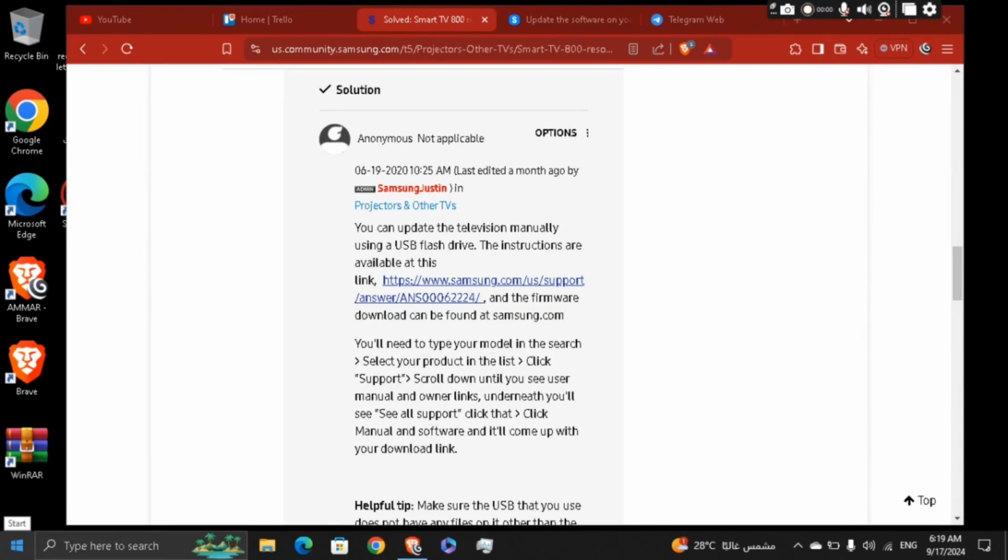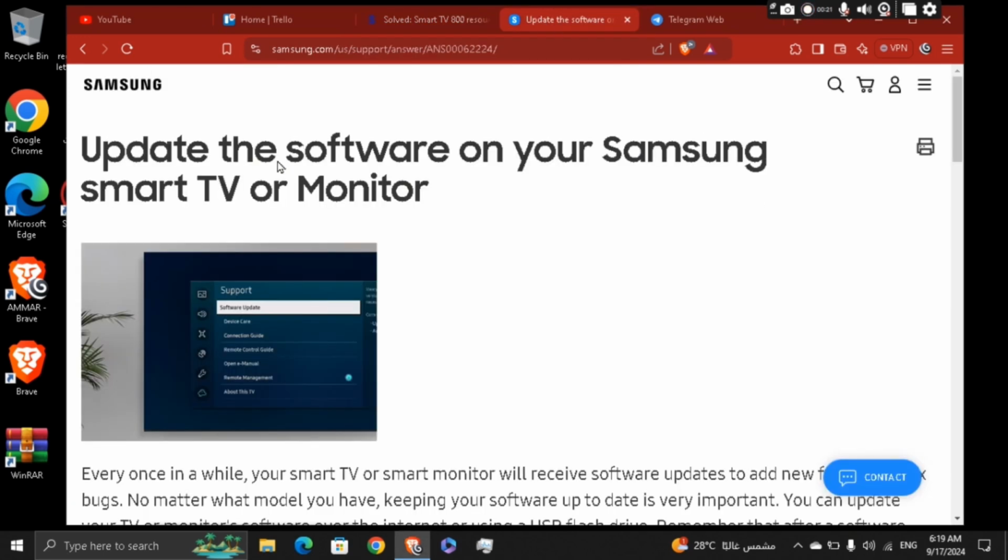How to fix Samsung TV update error code 800. So basically, you're going to see in the answers right here, you can update the television manually using a USB flash drive. The instructions are available at this link, which is ANS 0006 222 4. Right, you're going to be able right here to update the software on your Samsung smart TV or monitor. And scroll a little bit down right here.